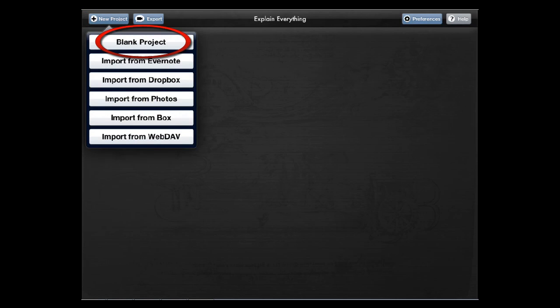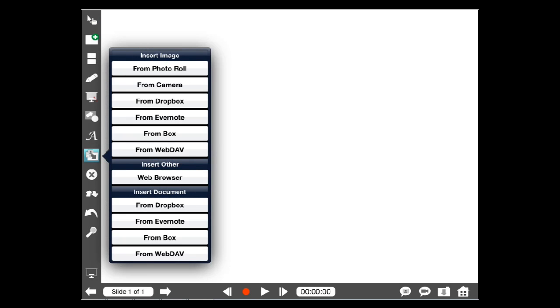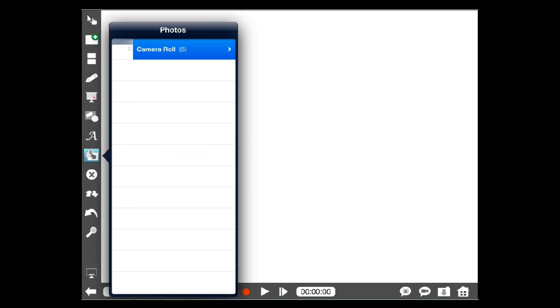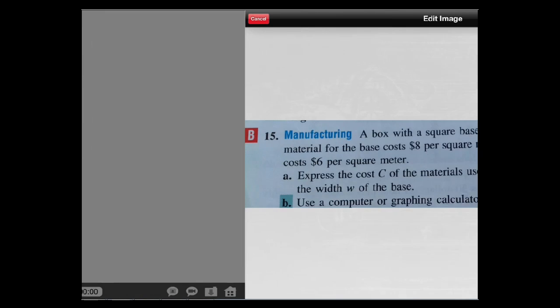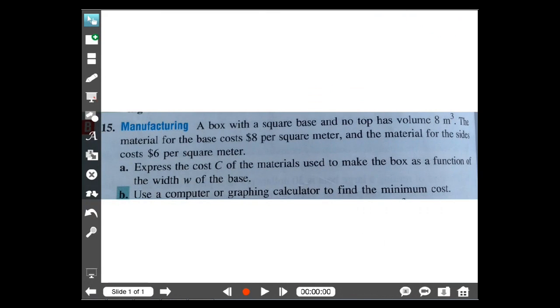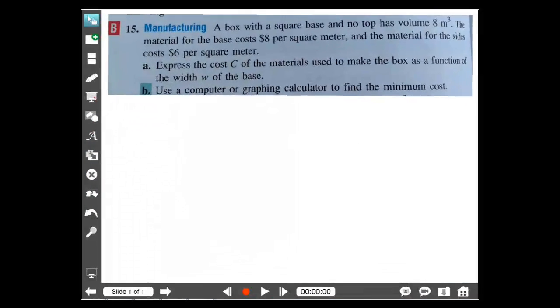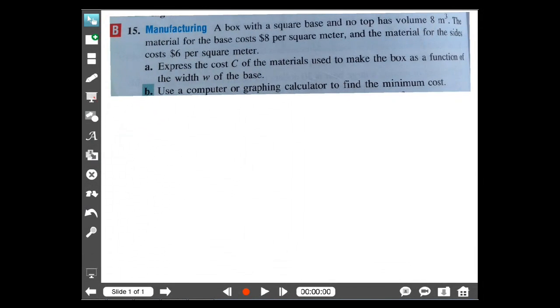So I'm starting here on the home screen, where I select New Project and Blank Project. Now I'm going to insert that image on the slide from my camera roll of this problem. And I'm going to move it to the top of the page.